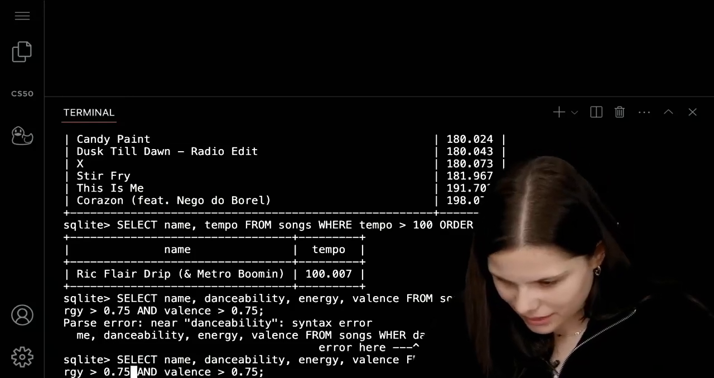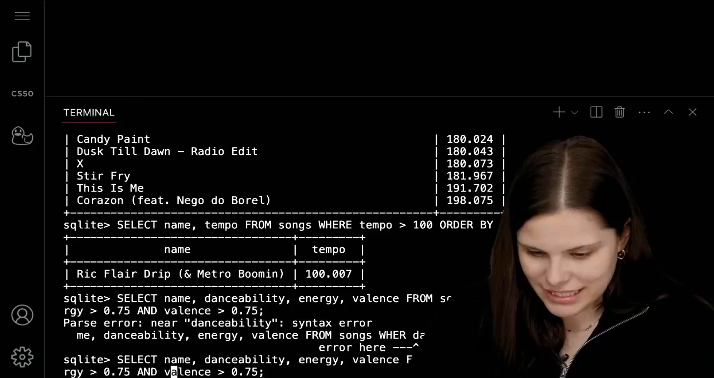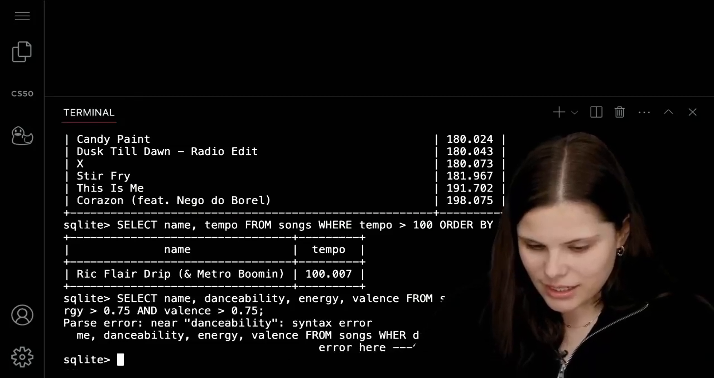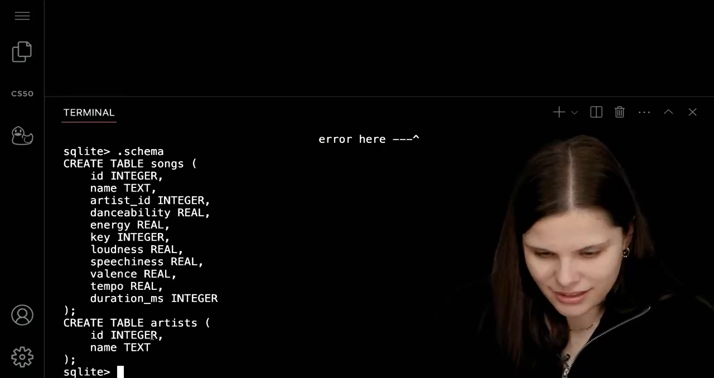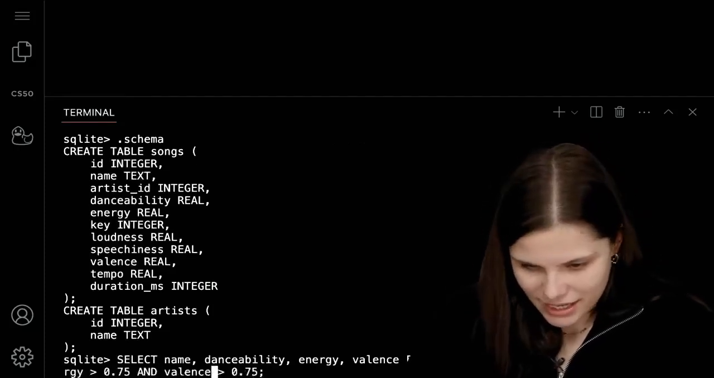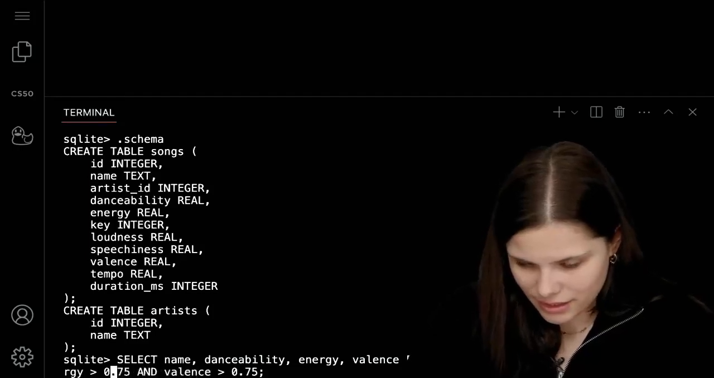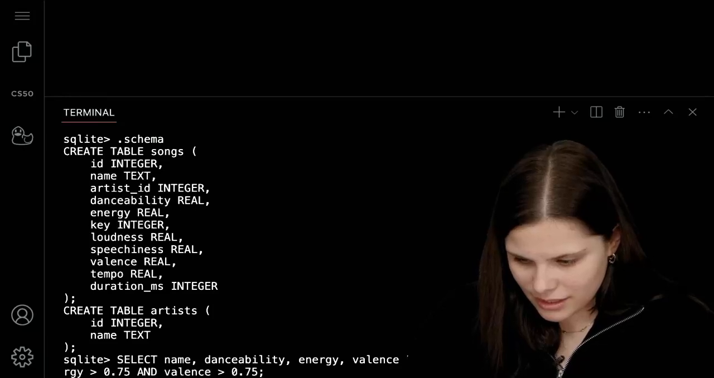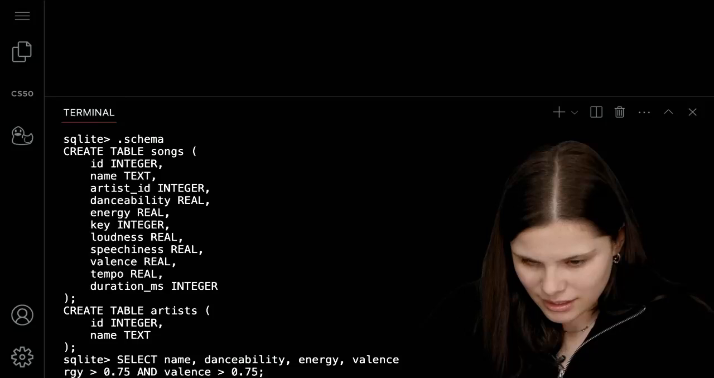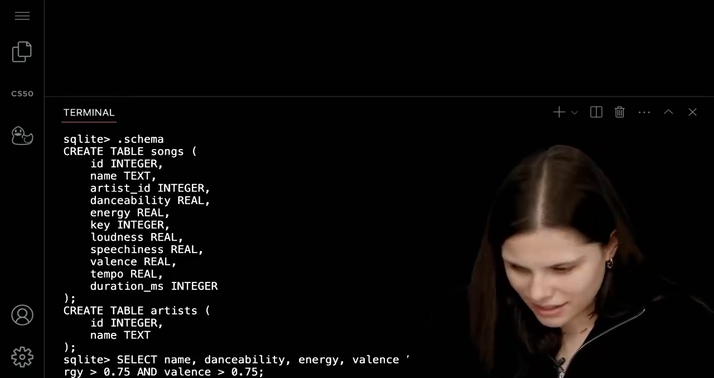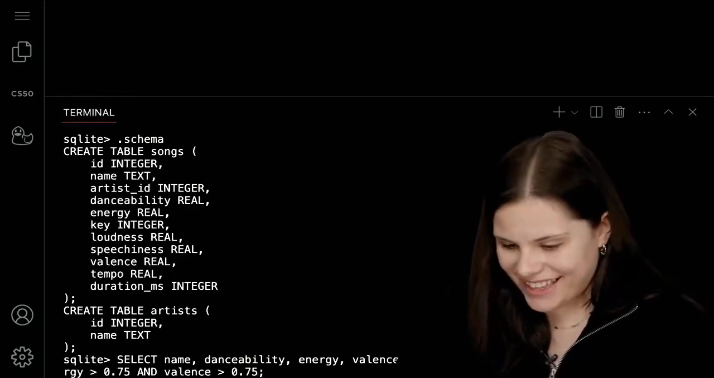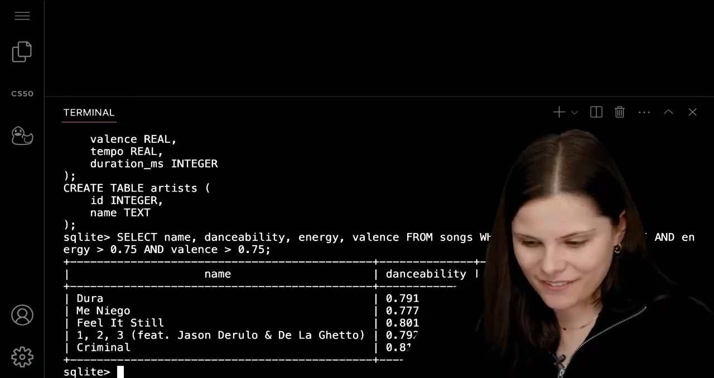What is it supposed to be then? Okay, let's try running schema and see where I made a mistake. Okay, that's what I thought I typed. Danceability. Oh, where? I'm looking at the wrong thing. I thought it misspelled danceability. Okay, here we go. Yay.